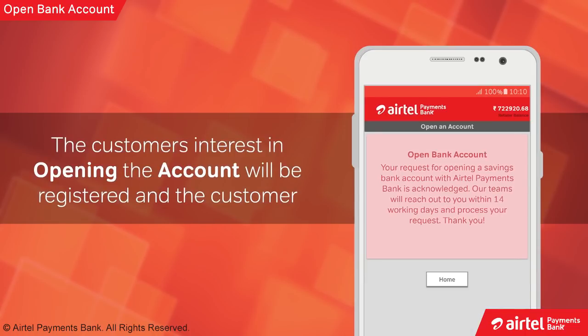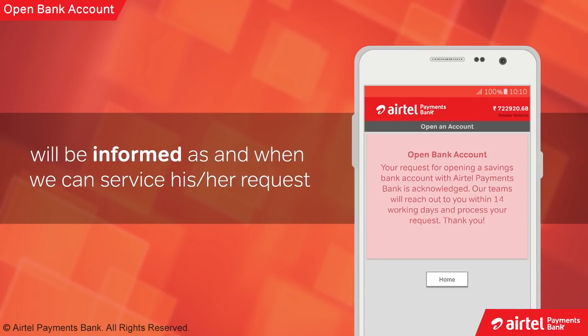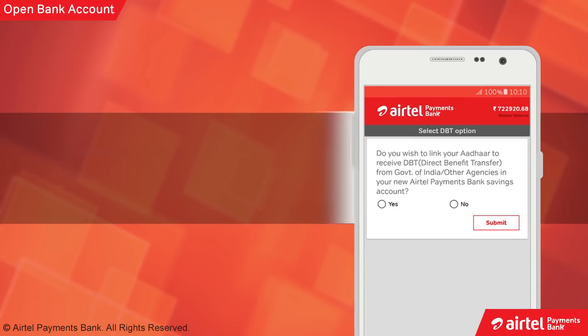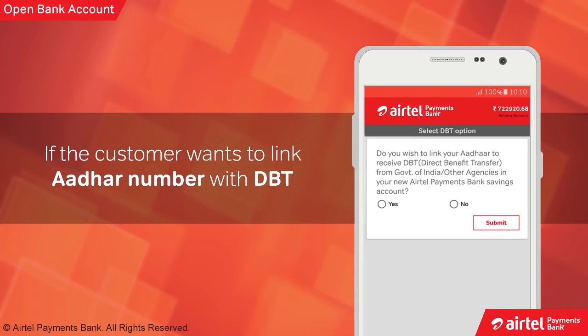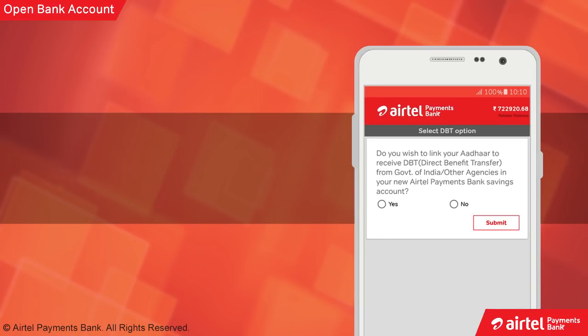The customer's interest in opening the account will be registered, and the customer will be informed as and when we can service his or her request. If the customer wants to link Aadhaar number with DBT, let us see how the retailer does it. I select Yes and tap Submit.